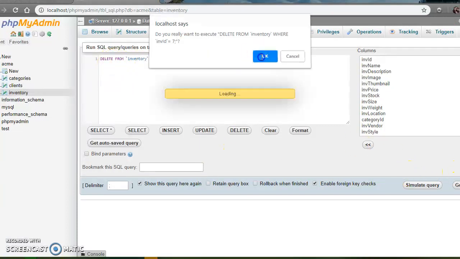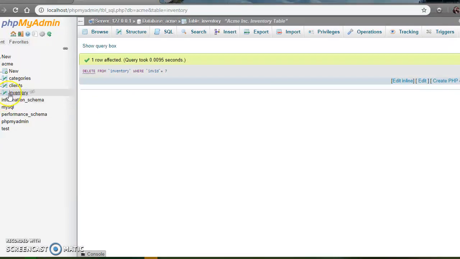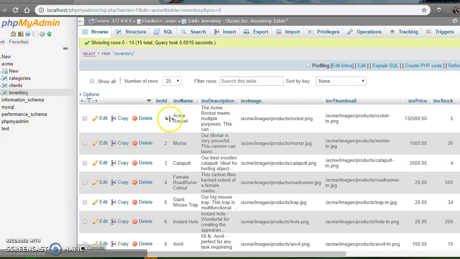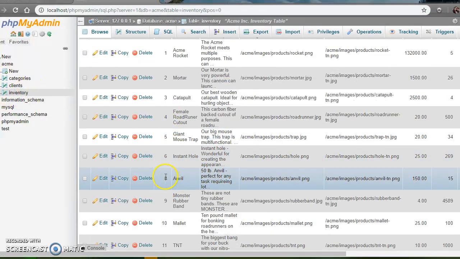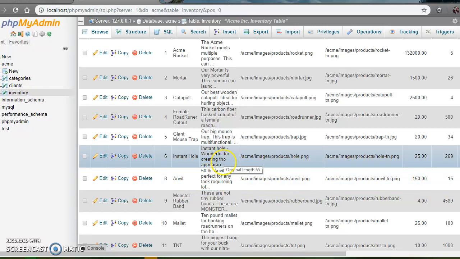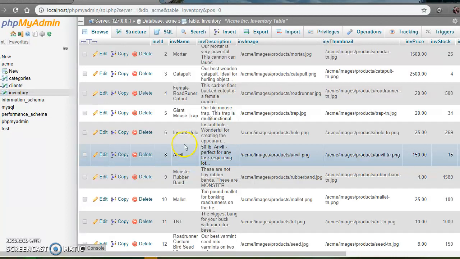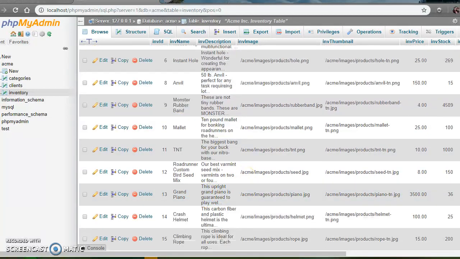And if I go, it'll prompt me yes, and then if we go back, you can see it goes from 6 to 8, where that car was originally in the table. And that is it.